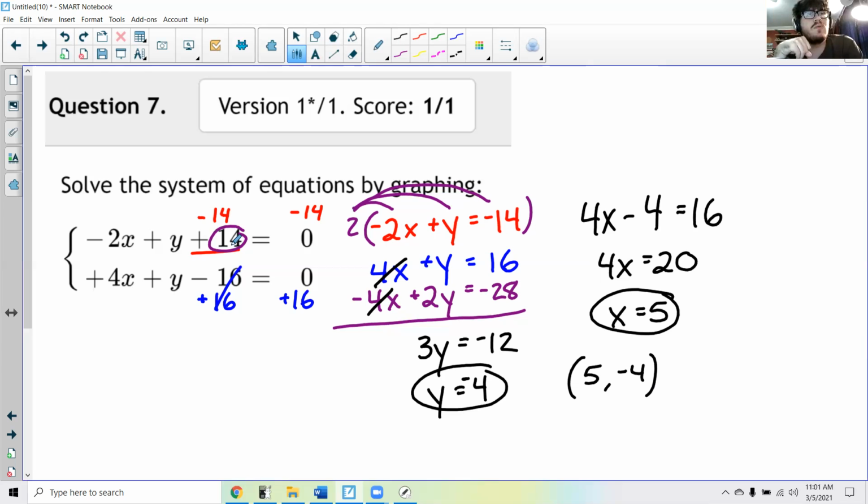So the system of equations, is that just some adding? Yeah, the elimination or substitution method. Oh, okay. Okay.